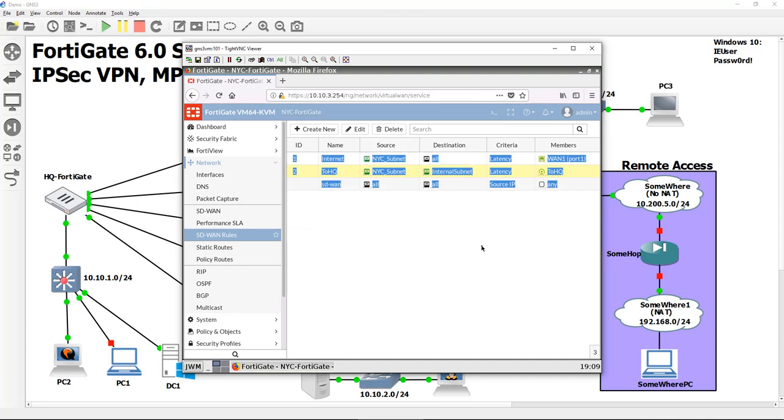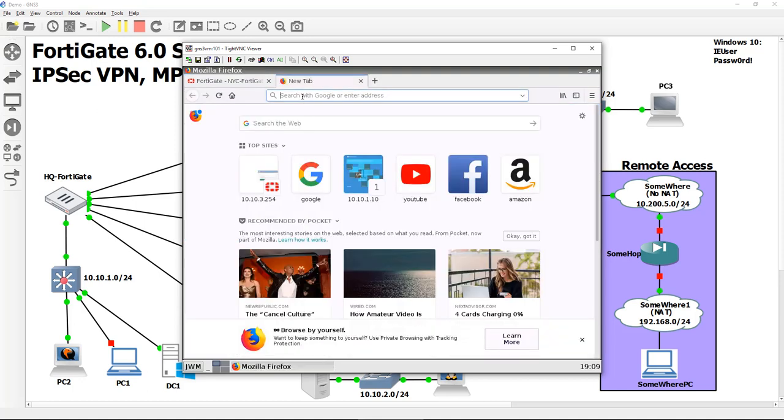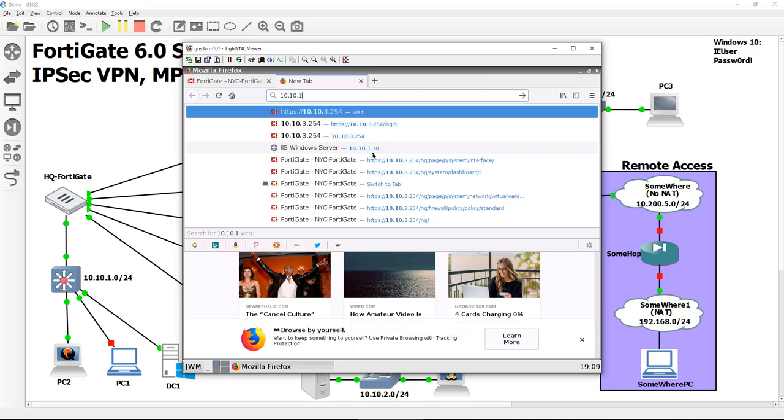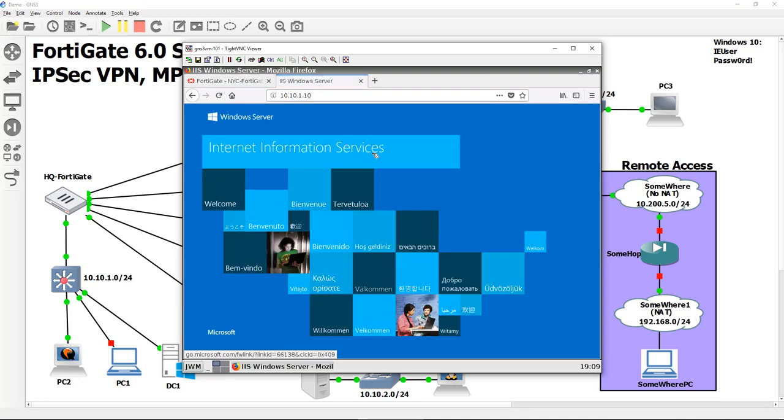And guys, technically speaking, that should be it. We should be able to get to the IIS server here from New York. All right, so let's try it out. Okay, here we go. And there you guys go. We now have access to the headquarters resources.